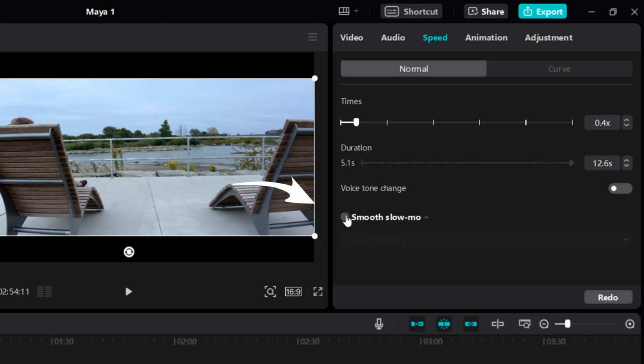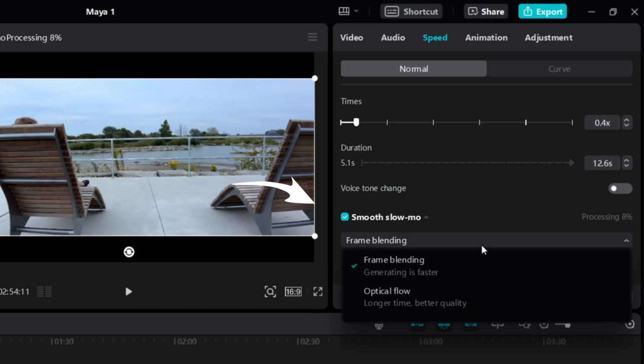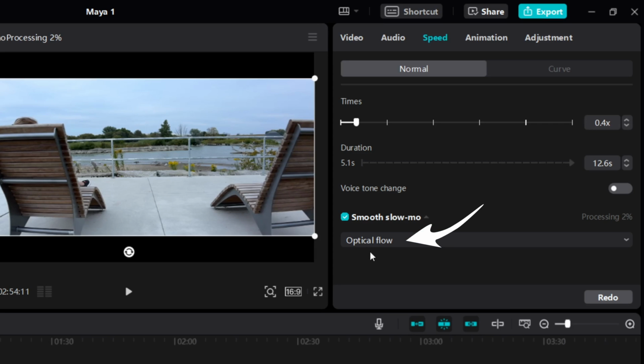Now, I filmed in manual mode, so I don't have to worry about jittery footage, but if you film in automatic mode, the frame rate will be variable, so you might end up with a little bit jittery footage once you slow it down. In that case, you can smooth it out here by selecting Smooth Slow-Mo. You will have 2 options. You can use frame blending or optical flow. The first one is faster, but the second one will give you better quality, and I always go with a better quality, so for me, I'm using optical flow.